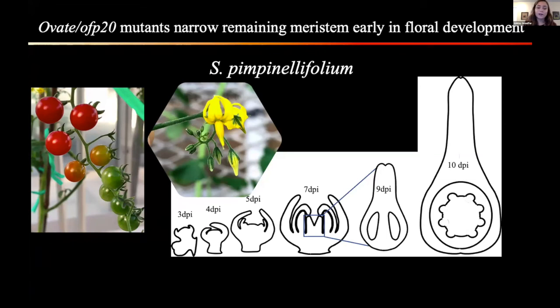And so floral organs initiate sequentially. You'll start with the initiation of sepals here around 3 dpi, and then at 4 dpi the petals and the stamens will initiate. Then 5 dpi is when the carpel is specified, and 6 and 7 dpi are those really important stages when the carpel starts to elongate. And of course, the carpel will go on to form the ovary at a later stage.